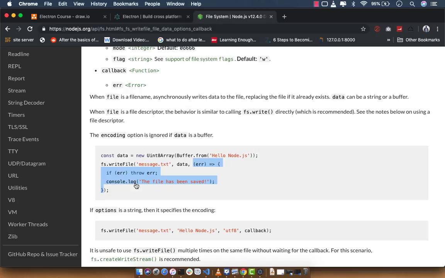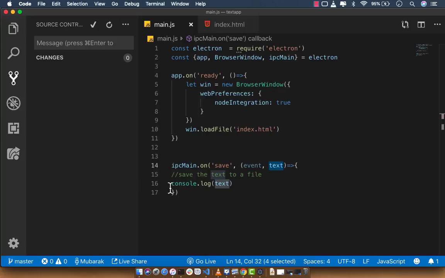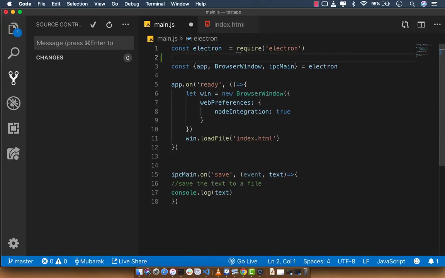So back here, since fs comes with Node by default, we can easily import it by creating a variable for our fs and then using require and requiring fs from Node. And once we do this, we've required fs, and it comes by default with Node, so we don't have to install it. So we've required the file system, and we have this as fs.